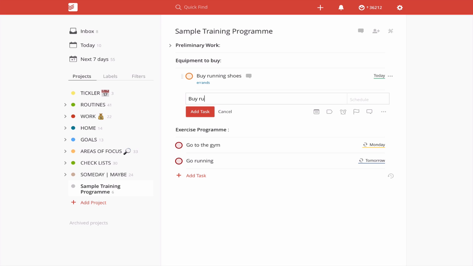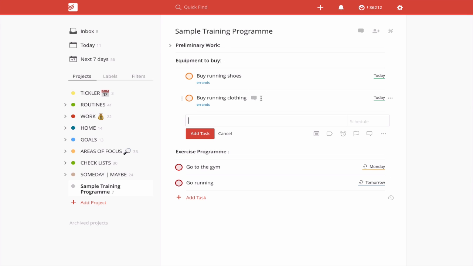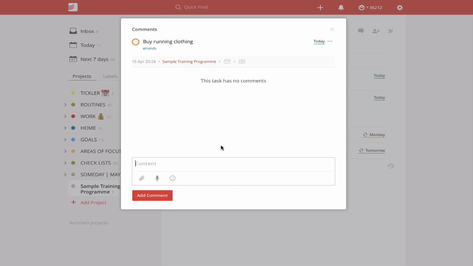Buy running clothing. I'm going to call that a P1 task, P2 task, and we're going to do that as an errand, and we're going to do that Saturday. Now, here's a question: what clothes do you want to buy?